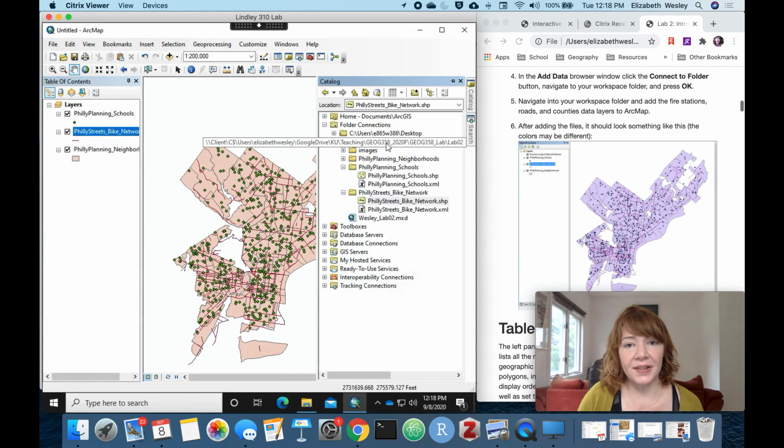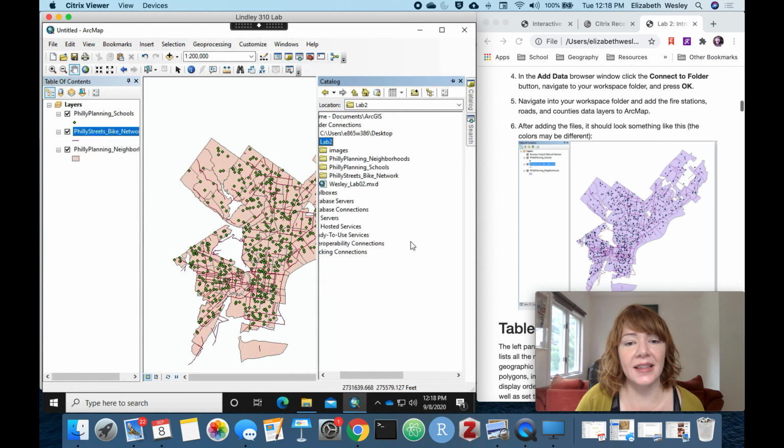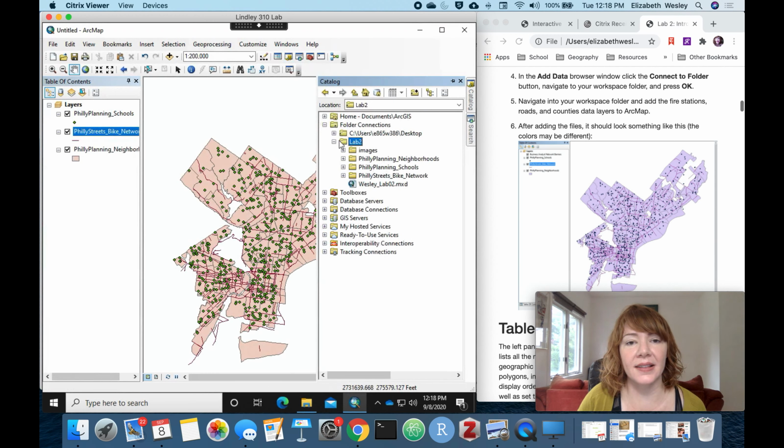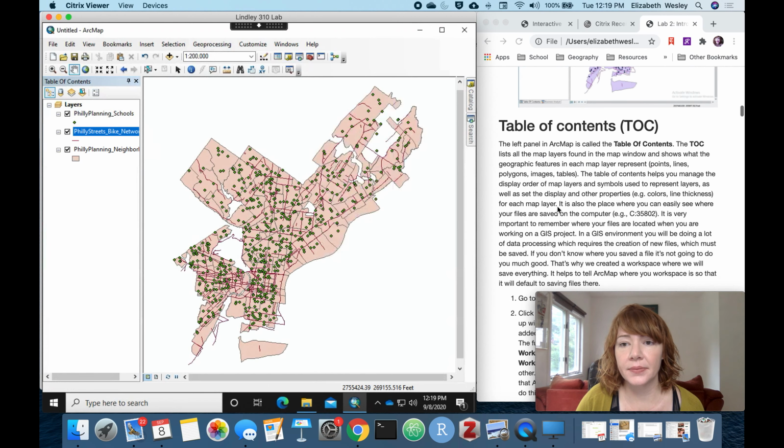And so the name of this folder is kind of long. You can't see the whole thing. You can rename it. So just click inside of that text box, type Lab2 or something like that, and it makes this just a lot easier to use. All right, so here's our data. Yours might be different colors, but you can see we have the schools, the networks, and the neighborhoods.